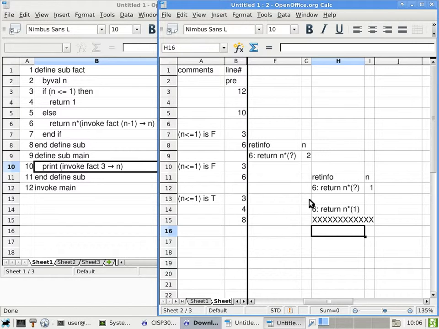At the end of the execution of a subroutine, we rely on return info in this case to tell us where to go back to. Return info tells us that we have to go back to line 6. So the next line will now be line 6. And this is where things get really confusing, because now we are on line 6, and line 6 looks like this at this point.